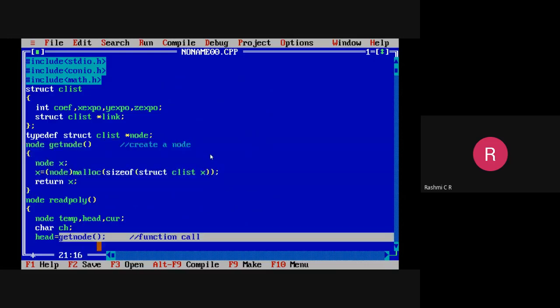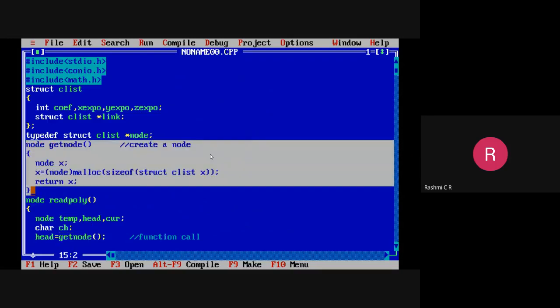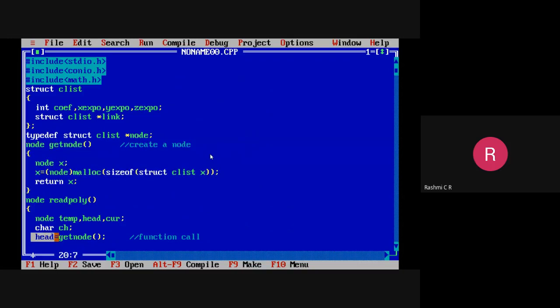Here I'm just calling that get node function. When it is called, it will go to the definition, allocate the memory for the node and assign it to the header node. Header node will be created and memory will be allocated for the header node. After the header node is created, as you already know, the header node will not have the data part. The data part will be empty. We cannot write it as empty here, so we can specify -1 rather than considering that as empty.